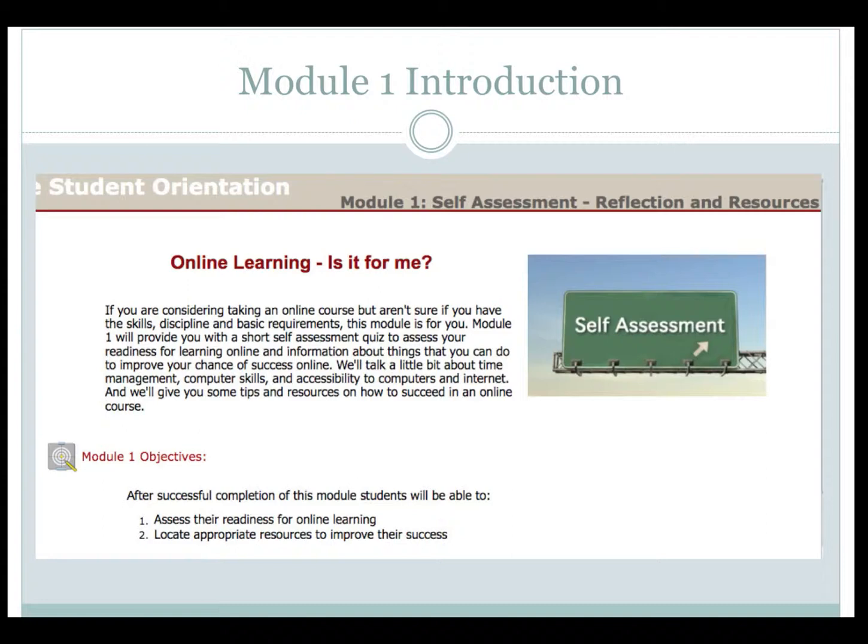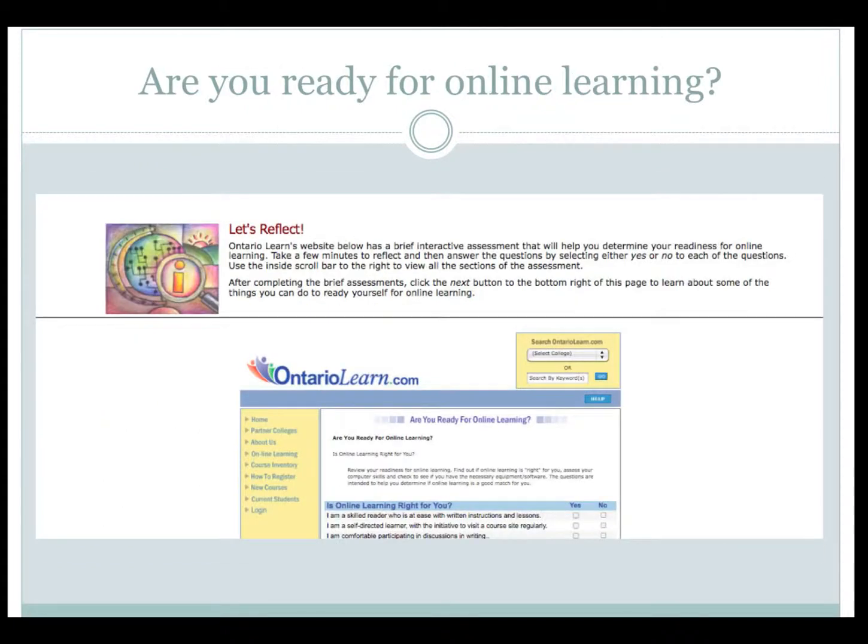This first module asks students to assess their readiness for online learning and shows them where to find helpful resources. An embedded website provides an opportunity for students to reflect on their personal attributes, computer skills, and computer and internet access. On selecting options, they get immediate feedback.